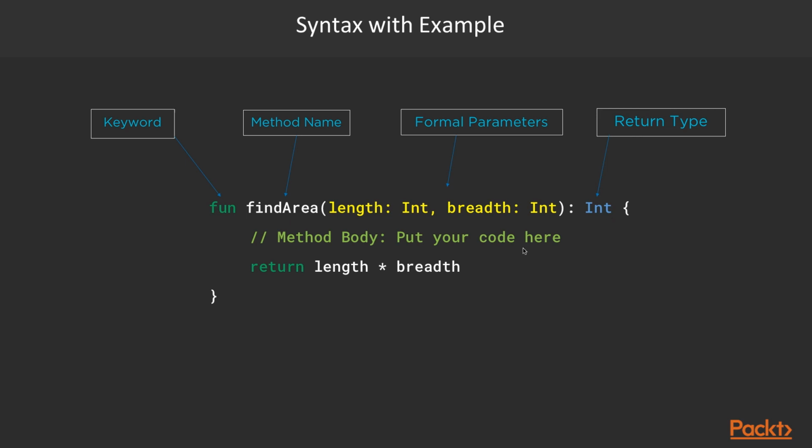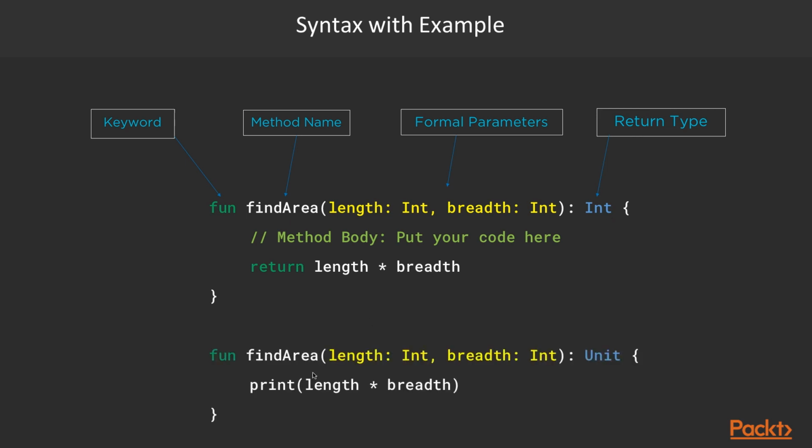Now the same method can be written like this. Now if you compare both of these methods, then you will find some difference. But first let's talk about some similarity. Here again we are using the fun keyword, then find area, the name, and then we are using the same two parameters. But on the right we have the return type as unit.